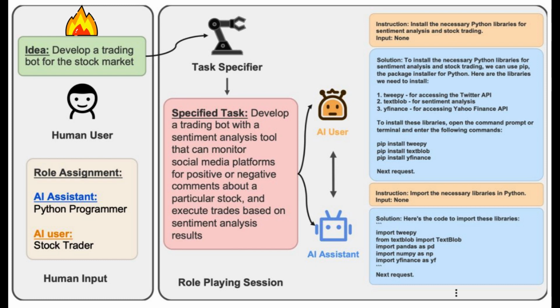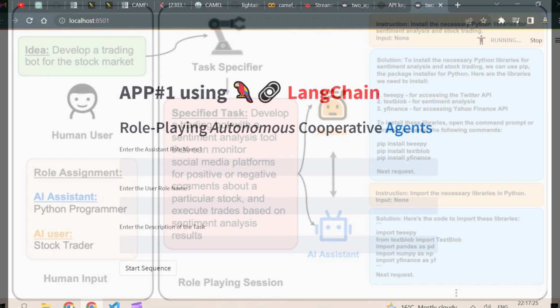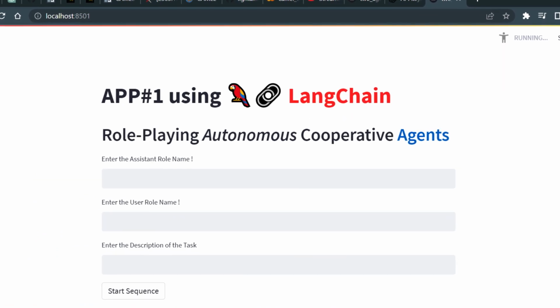We just specify a task for it and we create two independent AI agents, and they talk with each other and harmoniously create an output for you, which matches the goal of your desired tasks. So let's look into the code.